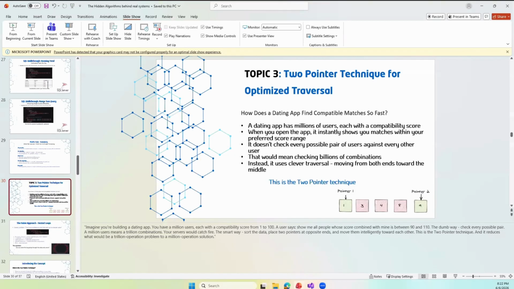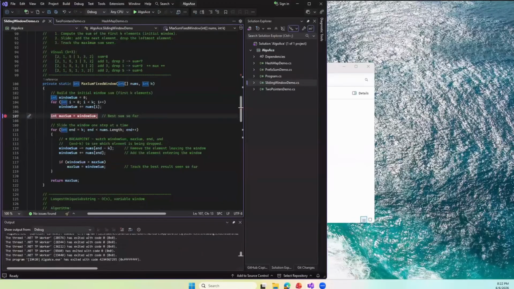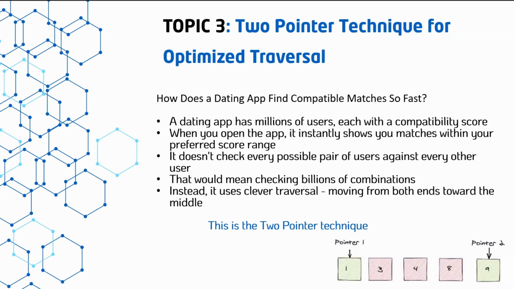Now we need to discuss the two-pointer technique for optimized traversal. Again, even I hate these big words. I'm a person who wants to understand the real-world scenario, then map it in my brain to what's happening here. So, two-pointer technique for optimized traversal.